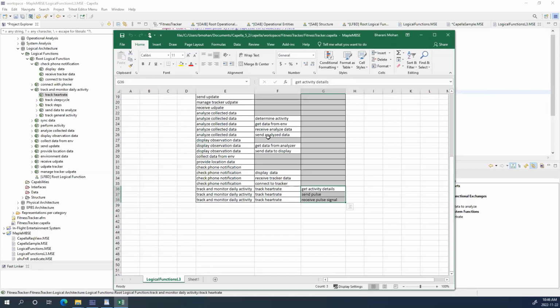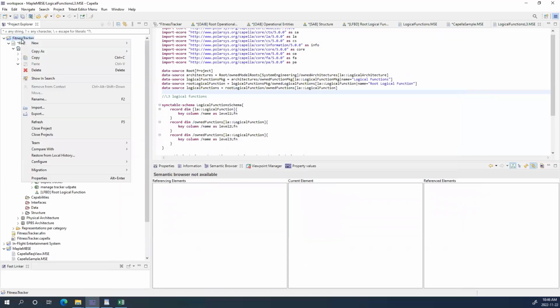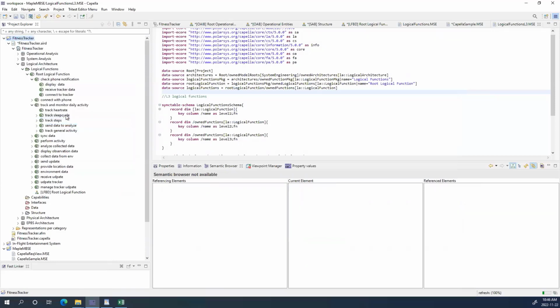To see these changes in my Capella model, all you have to do is click on the save button. I'm going to click save. The information is now saved to the Capella model, and I'm going to just refresh.